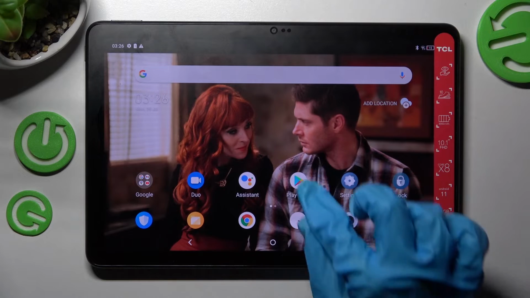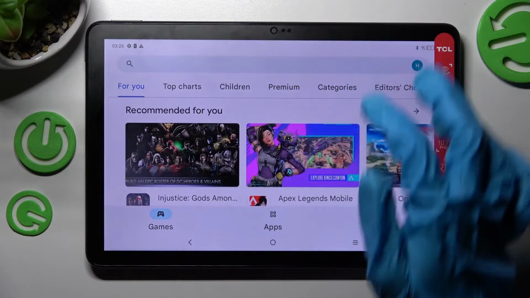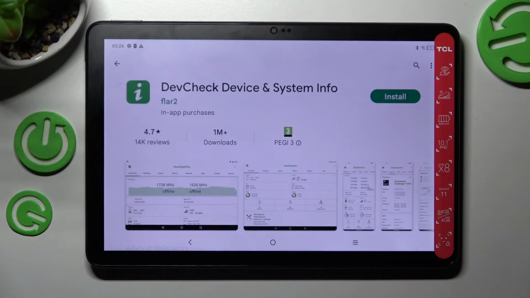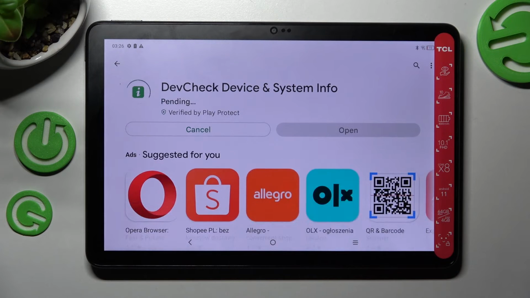First of all, go into Play Store and tap on the search bar. Now you need to type in DevCheck and install this app from this developer, DevCheck Device and System Info. When it's ready, click on Open.